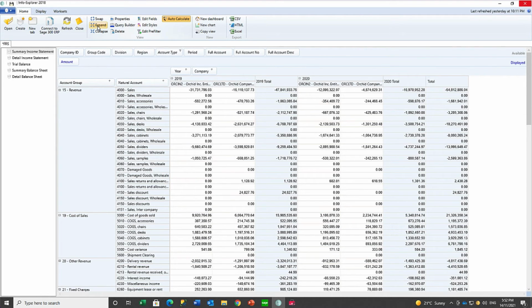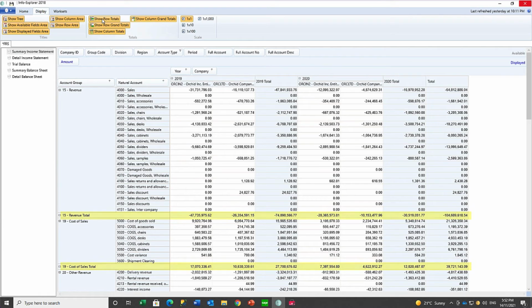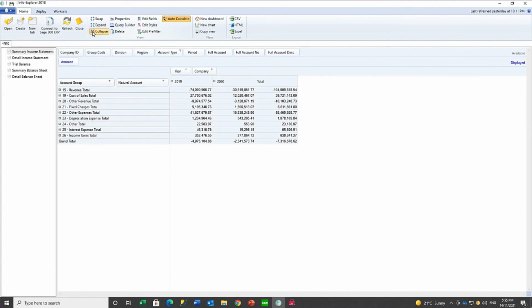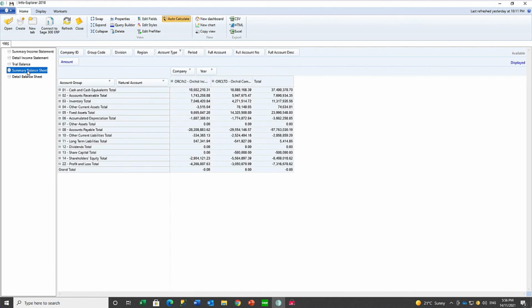And to keep a total for our account group, again on the display tab we can show our row totals. And if we wanted to collapse again, it would take us back to our original summarized view. And similarly, we've got a summary of a balance sheet, and we could do the same expansion on the balance sheet accounts as well.